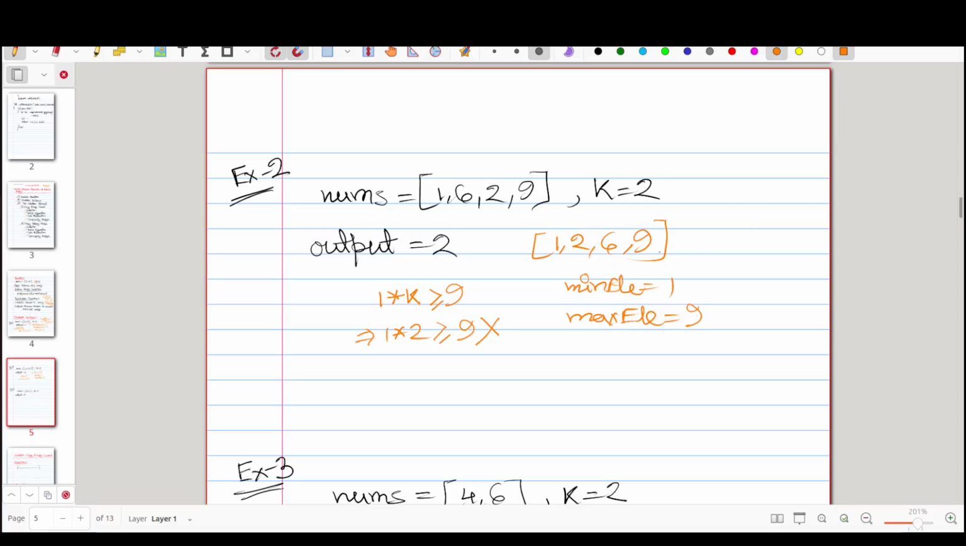Now we have to delete a few elements to convert it to balanced. Let's delete the 9, just a random deletion. I'm not using any algorithm. If you do 1 into 2, it gives you 2, which is not greater than or equal to 6, so 6 also has to go, so this is not valid. Now delete the 6. Again you perform the same, it gives you 2. Is it greater than or equal to 2? Yes. So 1 and 2 is a valid balanced array.